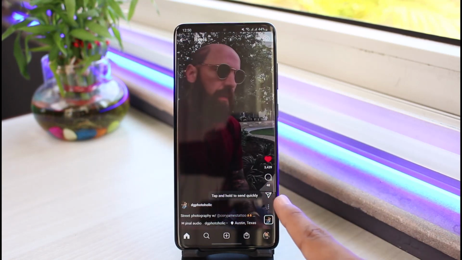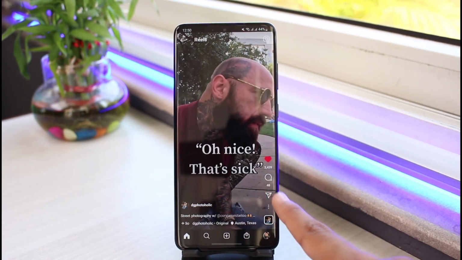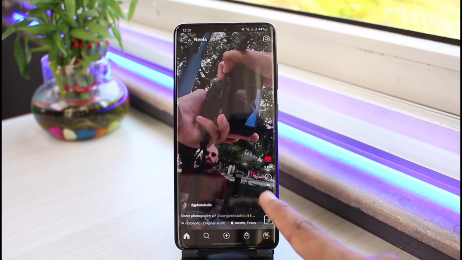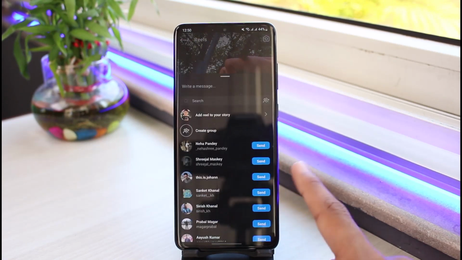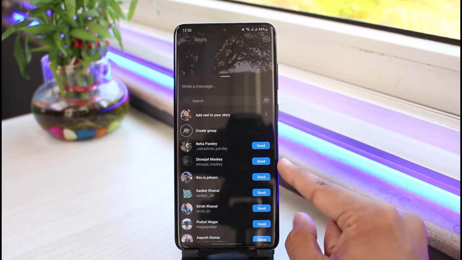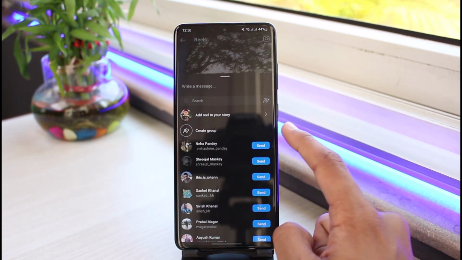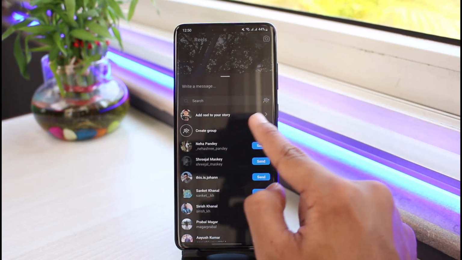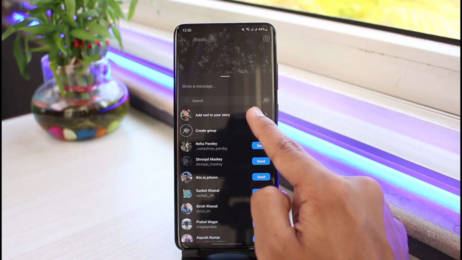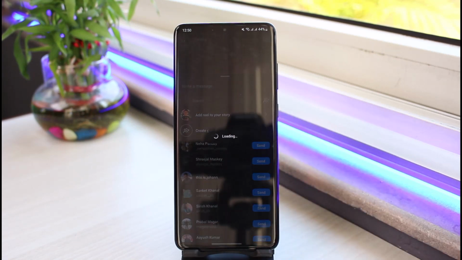All you have to do is simply tap on this little DMs icon at the bottom right corner. And so if I go ahead and select this DMs icon over here, you'll find all sorts of various options, and you can go ahead and send this to one of your friends, or you can add this to your story by selecting the add reel to your story button. So you can see this one right over here, select the add reel to your story option, and basically now you could go ahead and simply view them in your story.